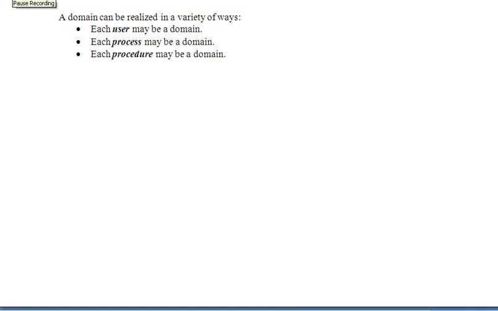Now we have seen how the domain structure looks and what the access rights given are. So now let us see, a domain can be realized in a variety of ways. In 3 ways domains can be realized. Each user may be a domain, each process may be a domain, and each procedure may be a domain. User itself is one domain, a process itself is one domain, and procedure itself may be one domain. Based on this we can define the domains. Hope things are clear here.